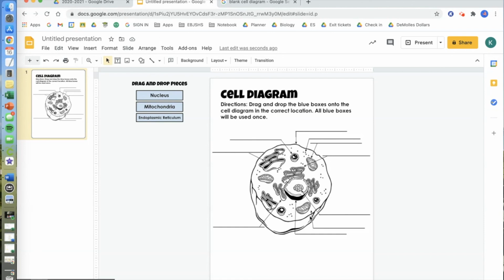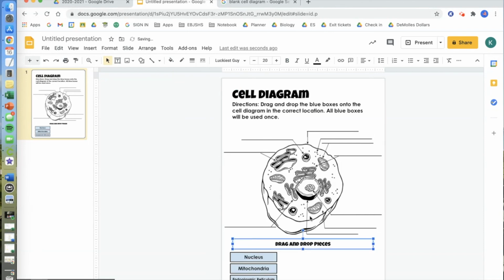If you don't want to use the 8.5 by 11 size, that's fine. I like to use it because let's say next year we are not in a hybrid remote learning situation. The students could then use this as a cut and paste activity where I have all these labels down here at the bottom. They could cut them out and then glue them onto the diagram. So I tend to like to use the 8.5 by 11 size.